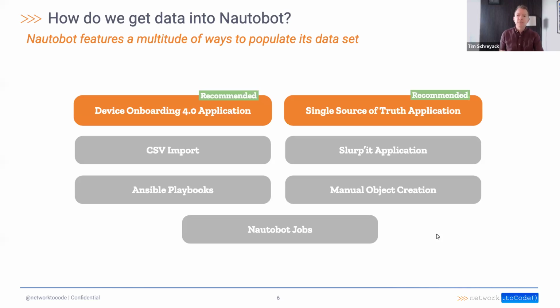And then we're also going to look at some of the other methods at a higher level to ensure you understand how to determine the best approach for you. As you can see here, there are other examples such as CSV import, maybe Ansible playbooks, Slurpit as a great tool as well, or even just manually creating objects. And then finally, Nautobot jobs. But again, our recommended approach, if you're just getting started with Nautobot, is to use the Device Onboarding 4.0 app or the Single Source of Truth app. Maybe both. You might use them in combination.